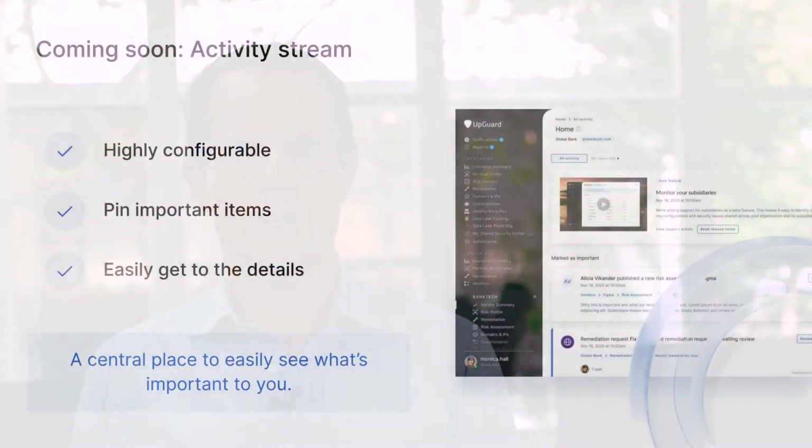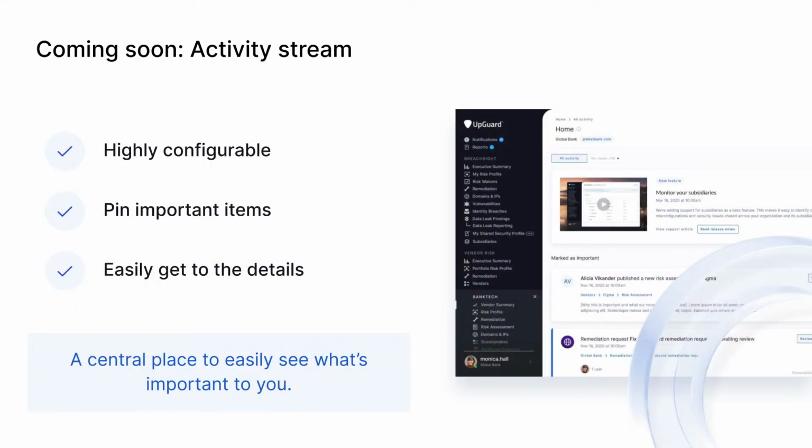And the final feature I want to mention is our new homepage called the Activity Stream. Our platform gives you access to so much information, and this can at times be a little overwhelming. The new Activity Stream gives you a central place to easily see what's important to you. It's highly configurable, so you can tune it to show the things you're most interested in. You can pin important items to keep them at the top of your list and easily get to the details behind any notification. So if we tell you that a vendor's score has recently dropped, it's easy to see exactly why. Or if you need to approve a risk waiver, you'll be able to do this with a single click.